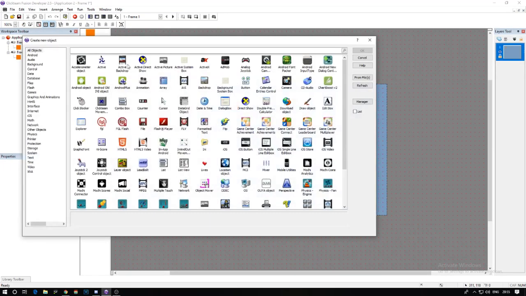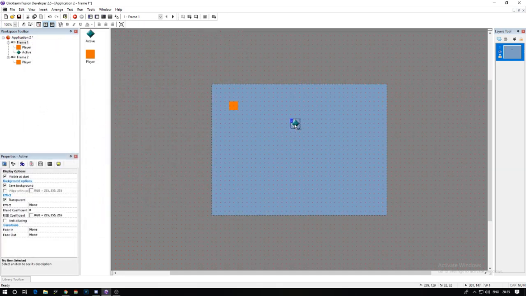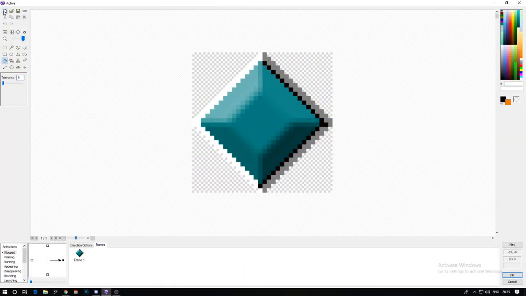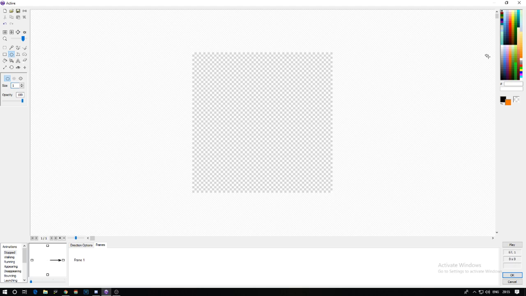One last thing I want to go over is destroying objects. This can be useful for an XP function or something.